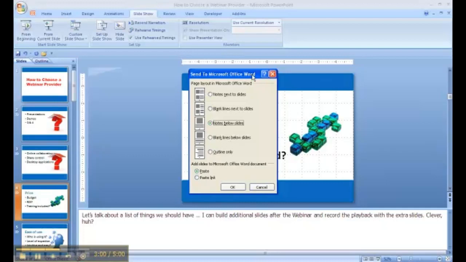Since they appear in Microsoft Word, you can go back, you can edit those, you can do whatever you like. The notes that appear below are the notes that appear down here, and then you can add additional notes in your Microsoft Word document. It's very, very cool and a neat way to go.